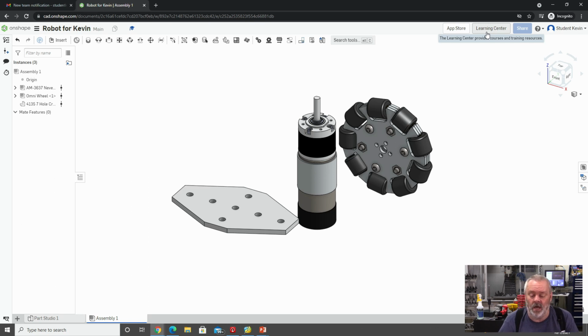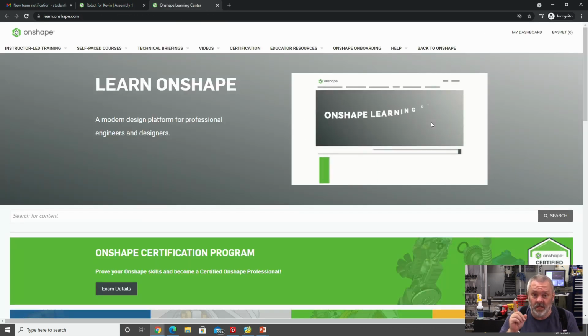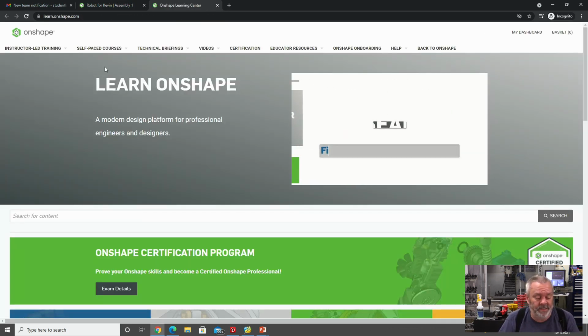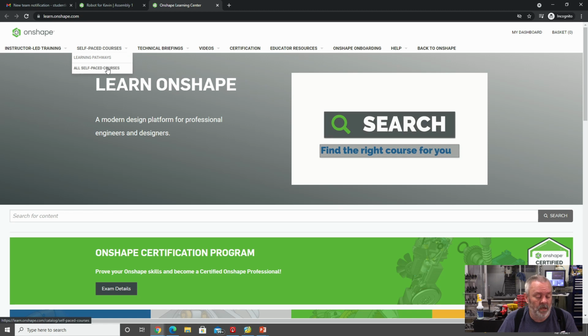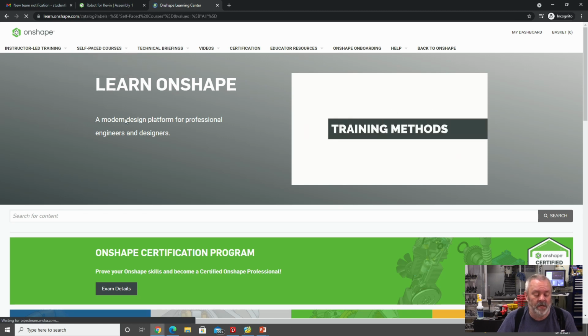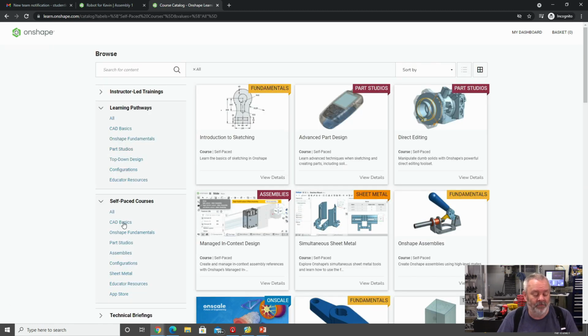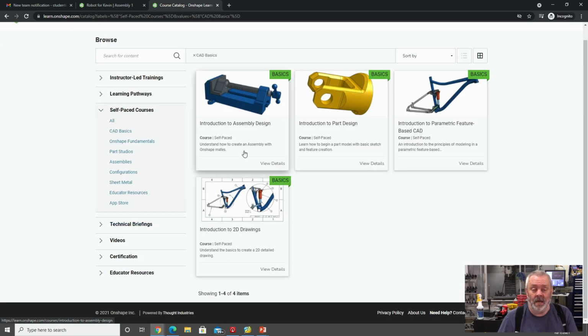up near the upper right hand side here is the Learning Center. And so if you click on the Learning Center, the thing that you're looking for is under self-paced courses. Just click on all self-paced courses. They have some stuff about CAD basics, and that's a great place to start. It's a nice overview. I think it's the right place to start.